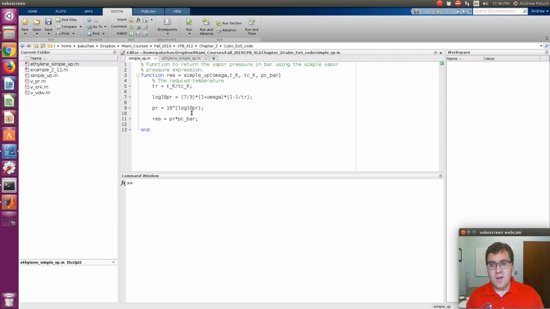So this is just a function. It's going to do the simple vapor pressure calculation. It's going to have inputs of eccentric factor omega, temperature in Kelvin, critical temperature in Kelvin, and critical pressure in bars. And it's going to return back the vapor pressure, saturation pressure in bar. It just goes through the equation that we just had up, broken up into small steps.